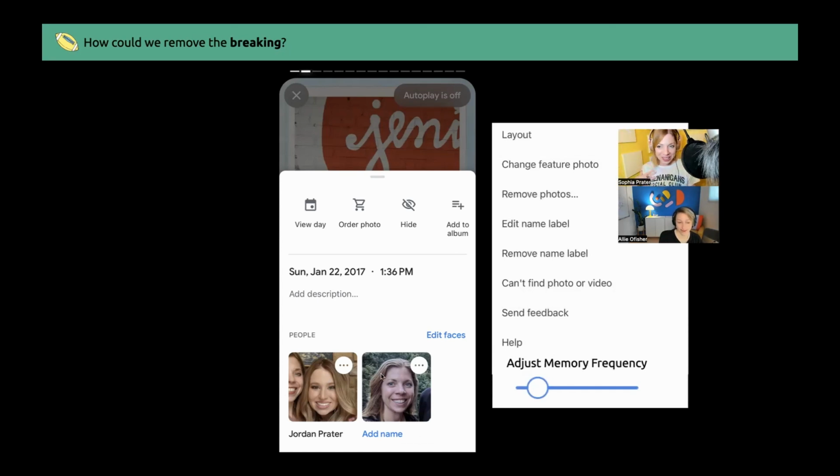And what about something like this? Adjust memory frequency, and you have a little scrolly slider, and then some really good UX writing below would be really nice too, to say, okay, we won't show you this memory more than once a month. And then maybe if I go all the way to the left, the whole thing turns gray or something like that. And it just confirms we will not show them again.